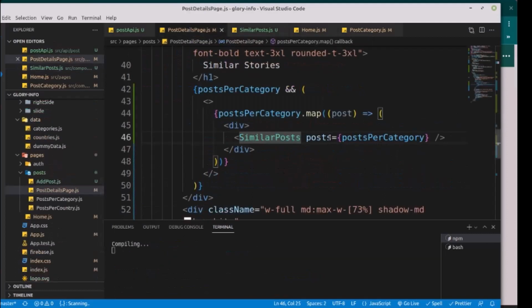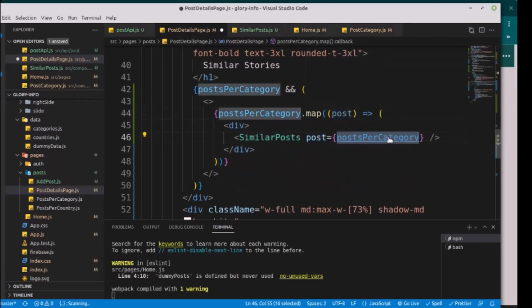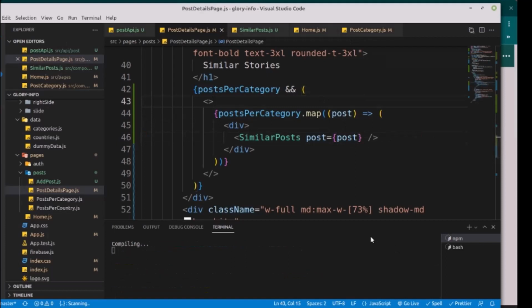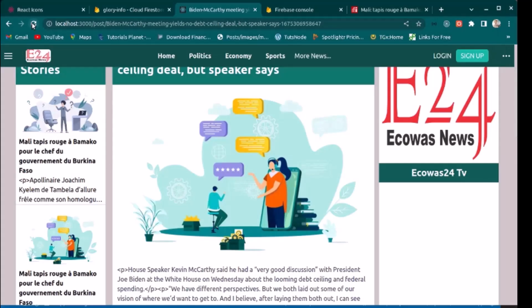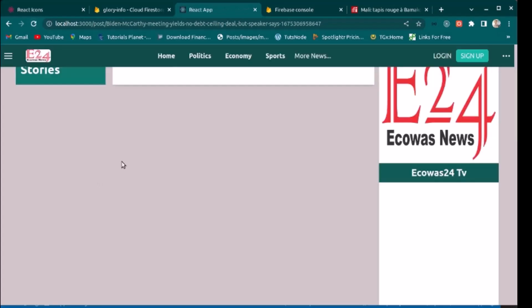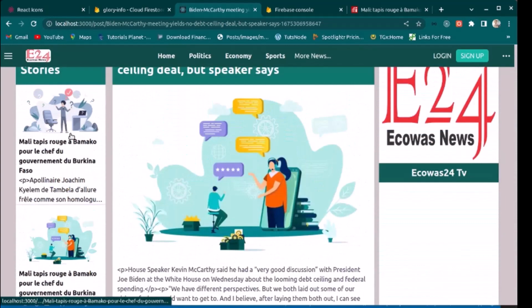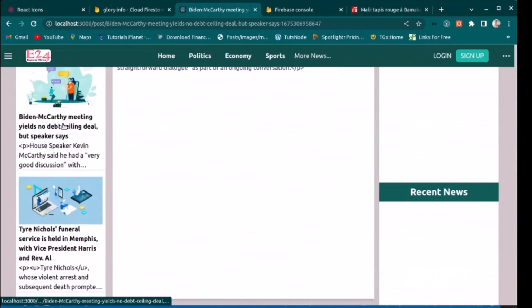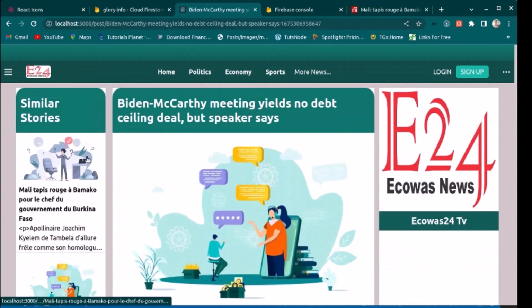Now we go there now in the post detail. So instead of having this, because this does not exist, we take this post that we put here. All right. So when you go back, after it's compiled, we reload this. All right. So, okay, we only have 1, 2, 3, 4 posts, the similar posts to this. So that is what it should be.